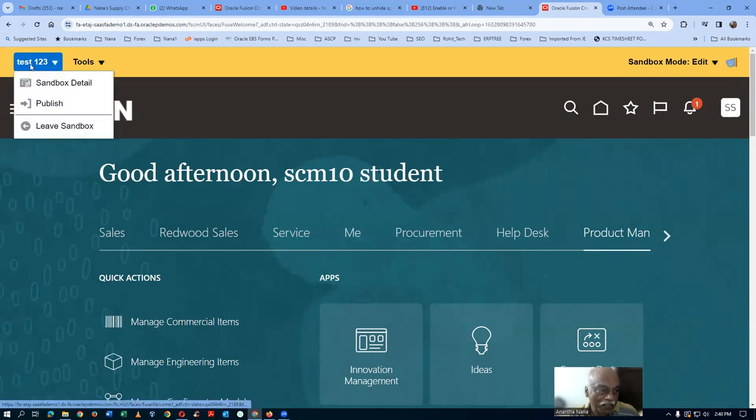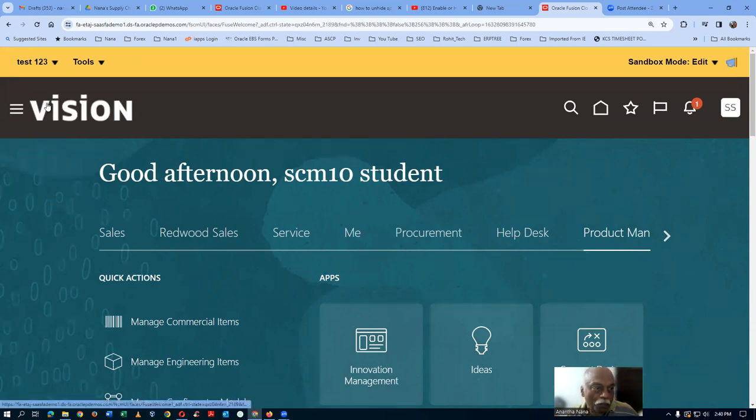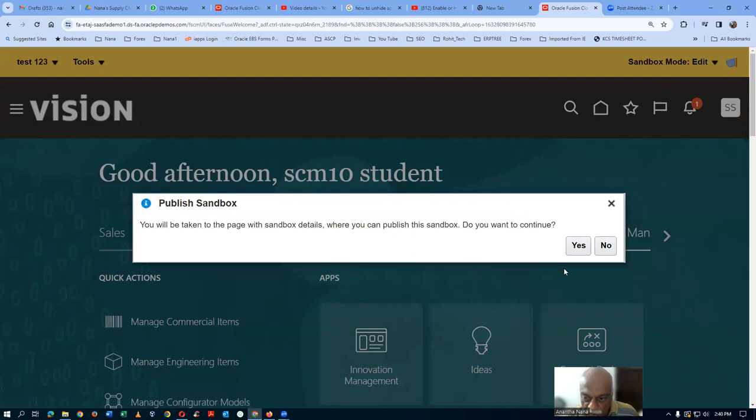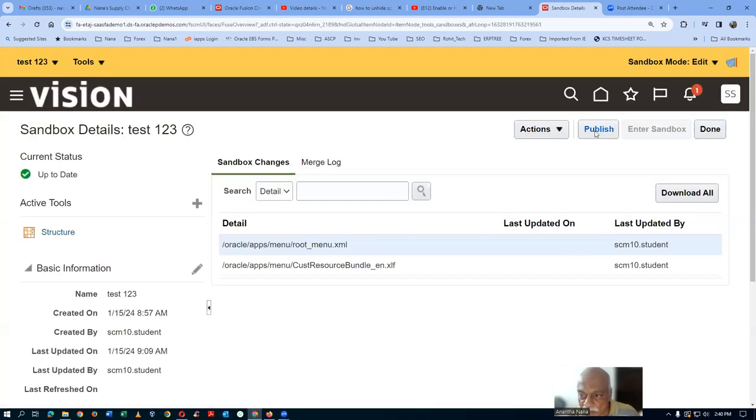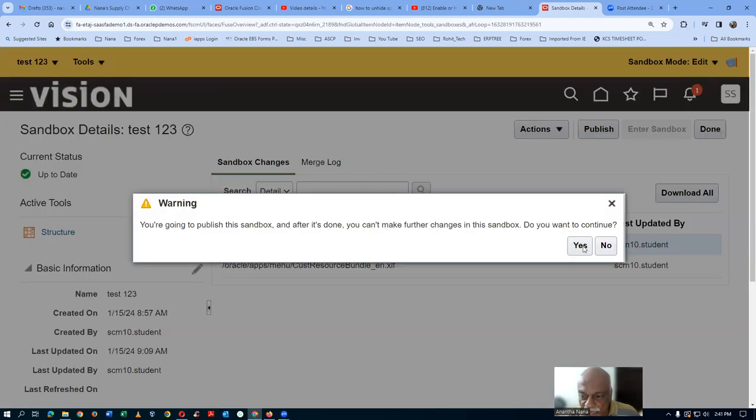You have to go to the test and then here, you have to publish it. It's a 4-step process. Click on it and then click on publish. Fine, this is step number one. You're going to publish it. Fine. So it will now ask you, yes, fine, click on yes. This is the second step. And then third step is what? Again, click on publish. Fine. And then click on yes, now.